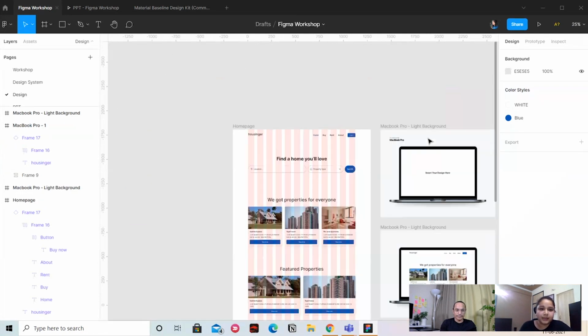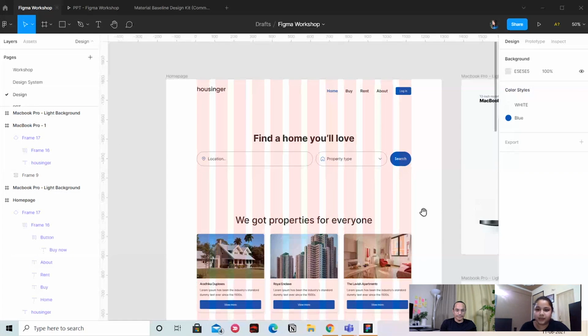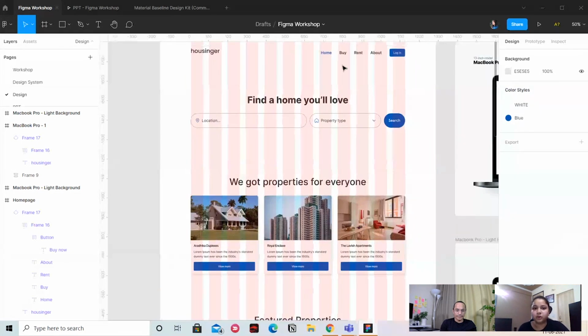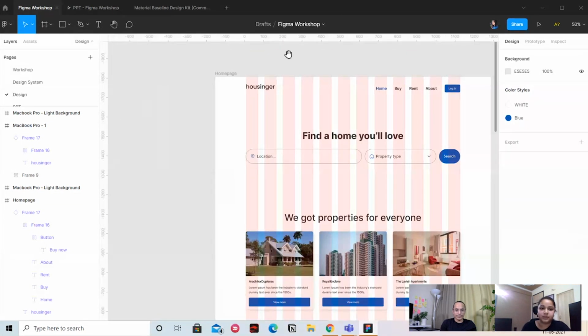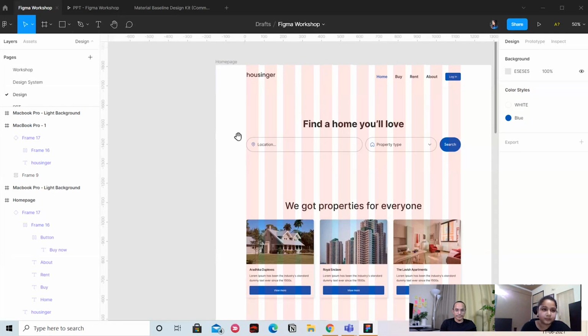I'll be using images from the Unsplash plugin only today. And this is the design which I created today, so we'll be making this today. And if you want, you can also make it side by side with me.